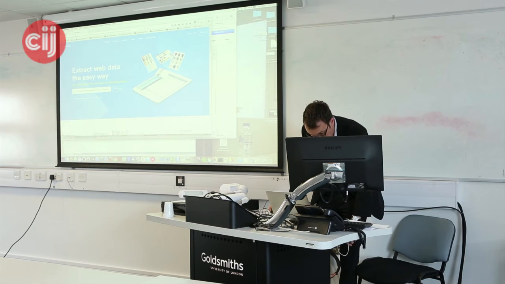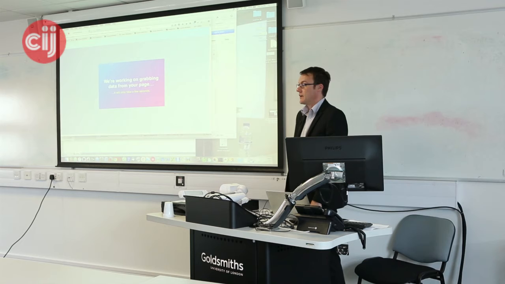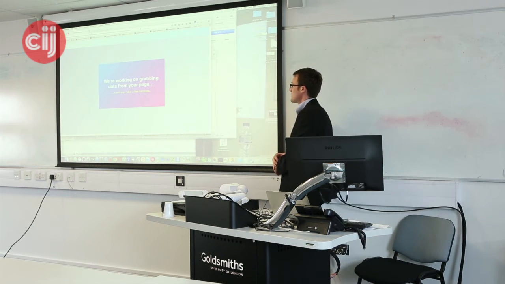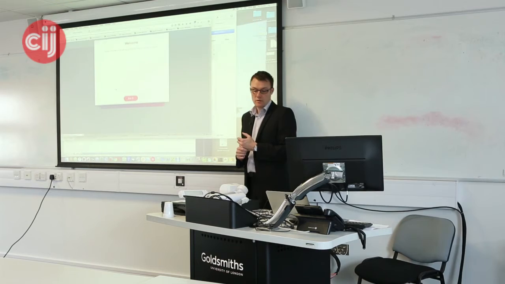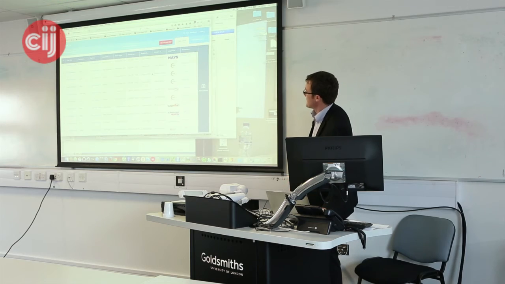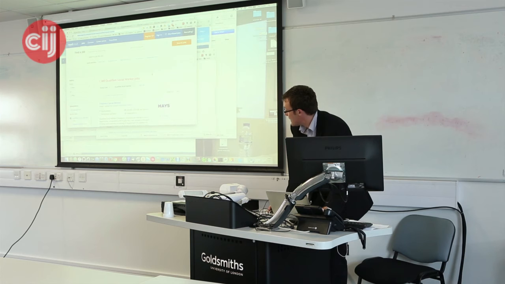If you paste that into the box on import.io, it will start to look for the structure in that page. And this is that page as a scraped data set. So this is the page itself.